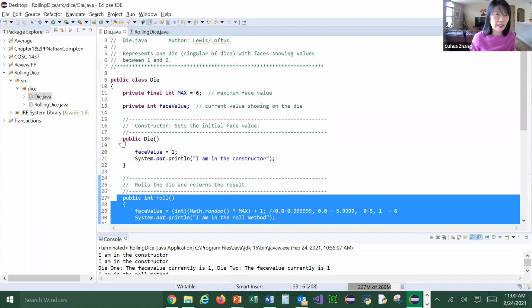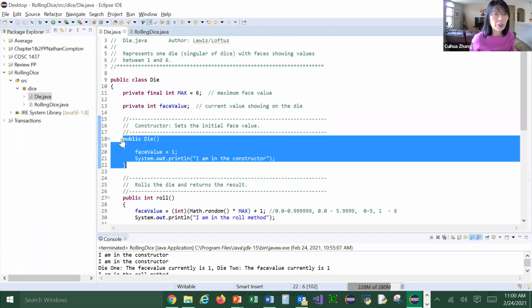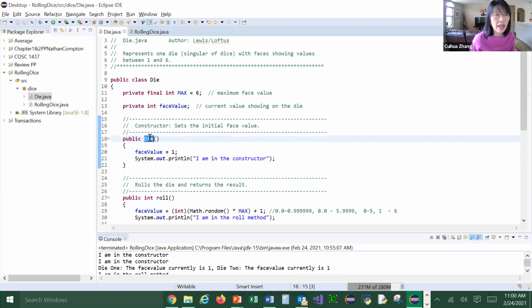Okay, let's look at your constructor. Your constructor will always have exactly the same name as your class name. So Die, that's the class name, so your constructor name is Die. It can accept a parameter. It doesn't have to, and we will learn how to do that later anyway. It always has to be public. Your constructor has to be public. And there is no return type, not even void. The function of the constructor is to initialize all instance variables.